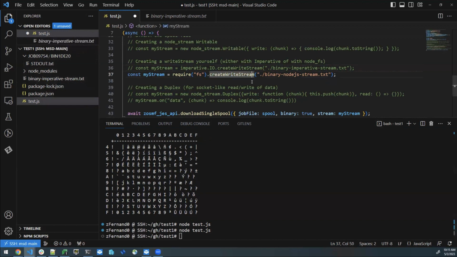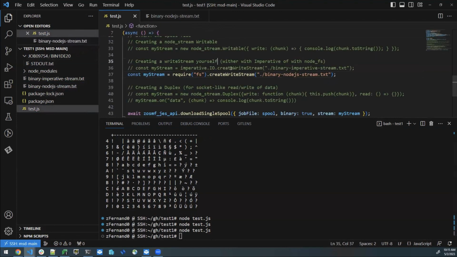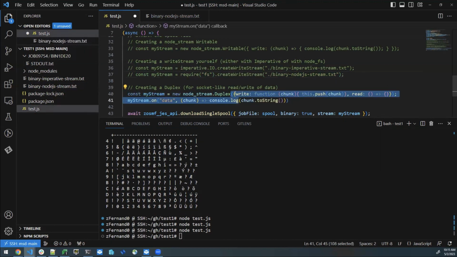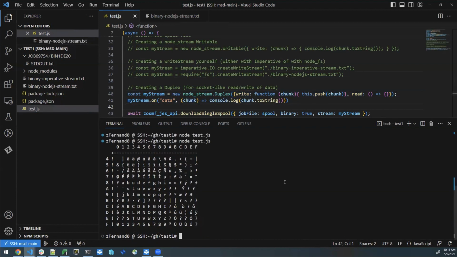Oops, I forgot to save the file. There's a Node.js one, right? Same contents. And last but not least, imitating a socket-like connection where you can have streams that read and write data. This, again, will just print the information to the console. Save that. And that is about it.